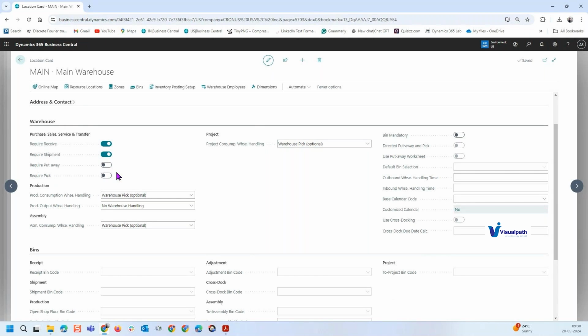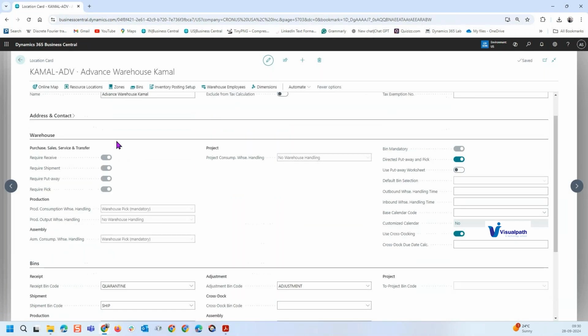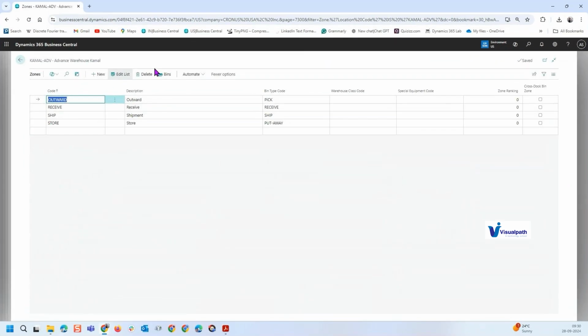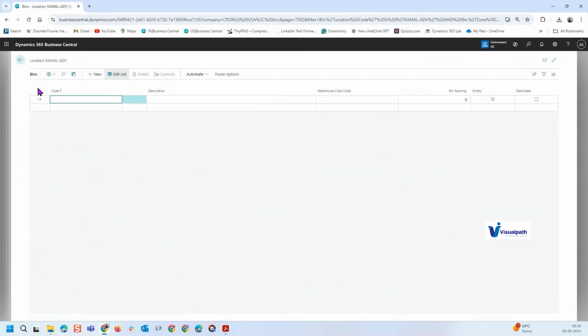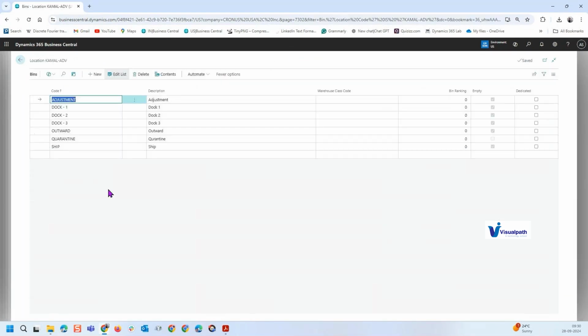But now we have the other one, where all four are on. Require receive, require shipment, require put-away and require pick. In that case, we need to create zones, and under each zone we have bins. You can create multiple zones and bins. Correct. This way you can do all the details.